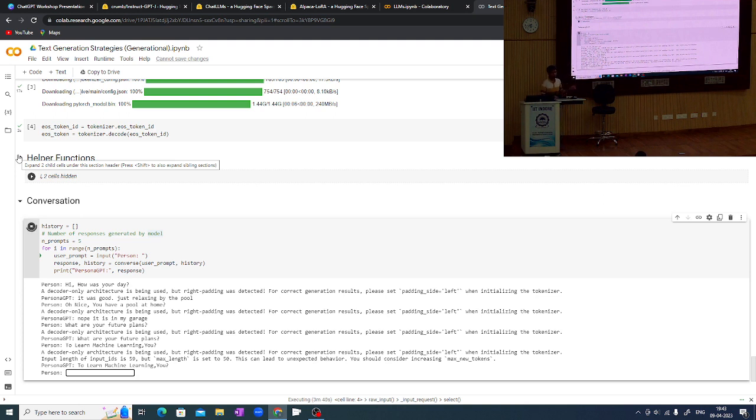So we give it from "hi, how was your day, end of sequence, it was good, just relaxing by the pool, end of sequence token, oh nice, you have a pool at home, end of sequence token." So after that it has seen everything and then it generates. That is why it's remembering everything. In an RNN, what would happen is we would give one word by word and forget what happened. Here we are giving everything because it can see everything. So there are no issues with that.